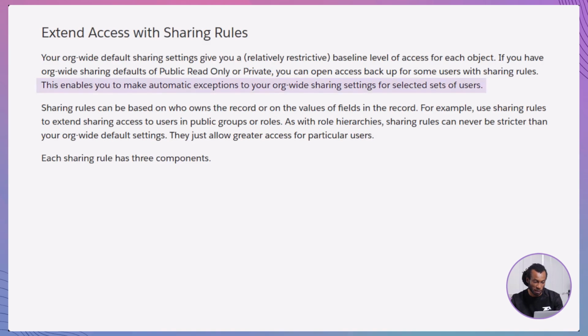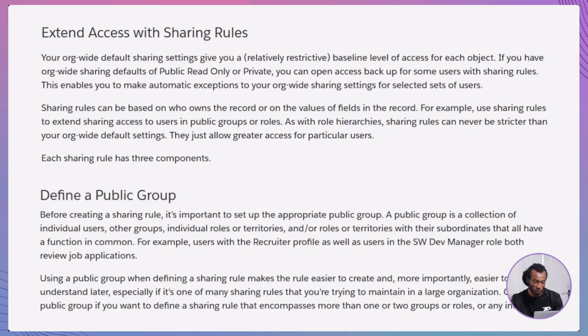Let's quickly recap what we've covered today. Sharing rules extend access beyond the org's role hierarchy and defaults, sharing records based on ownership or criteria. Public groups streamline sharing by grouping users from different roles or profiles. Criteria-based sharing rules target records meeting specific field values. Perfect for scenarios like sharing high-priority projects.